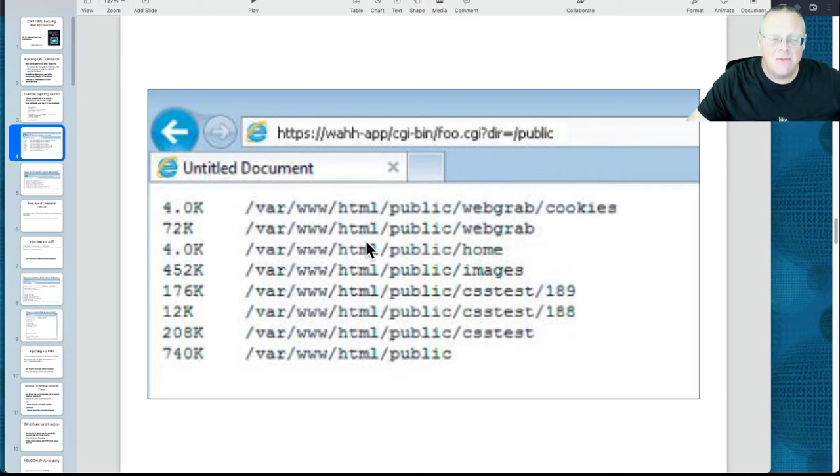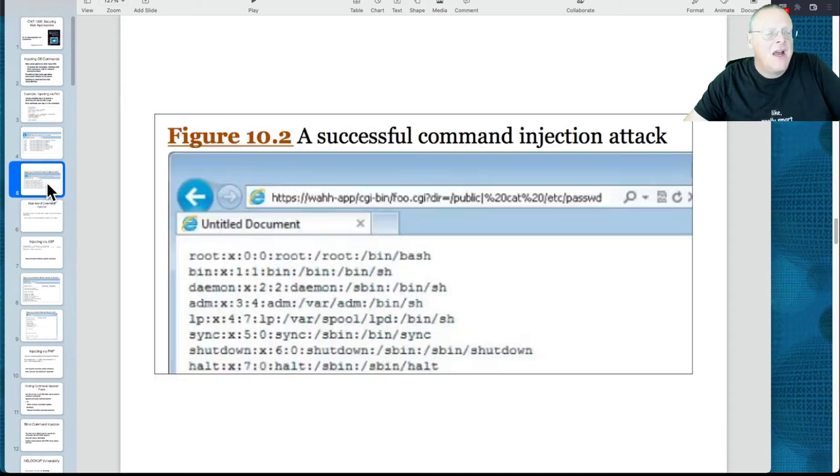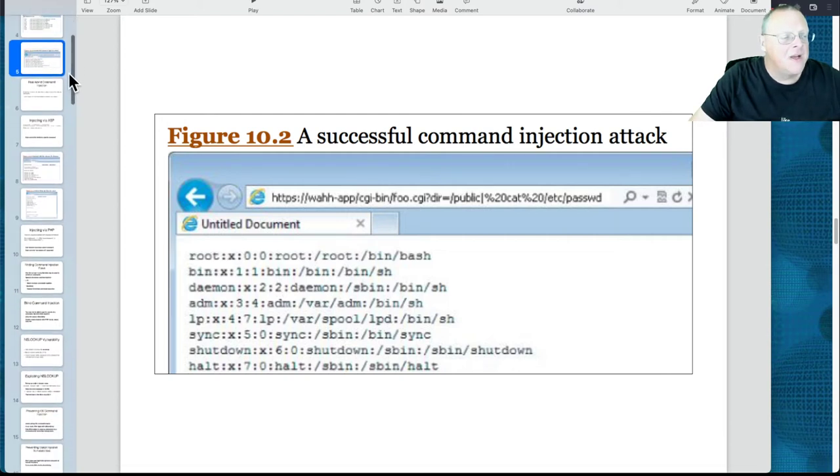You can see subdirectories of the HTML directory, but you can also make it slash public and then a pipe and then a space and cat space etc password, just like you did with the ping form in the first project in this class. You can take what's supposed to be a directory and add command line commands to it, and then it executes those commands and prints out this publicly visible file, etc password. So that shows that you have command injection.